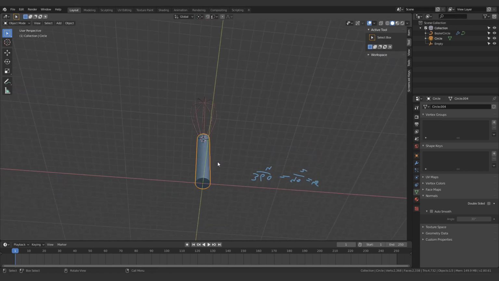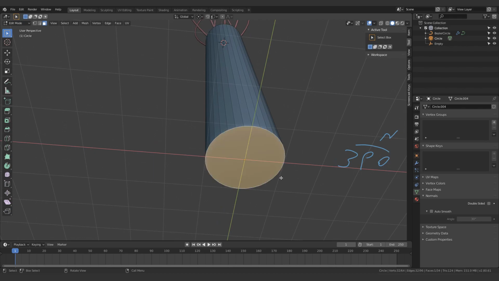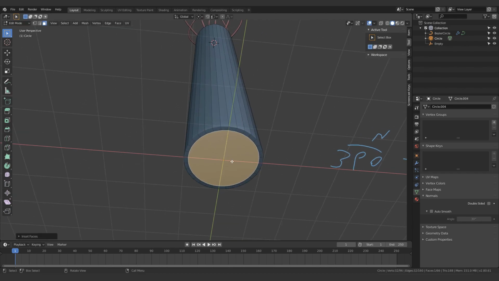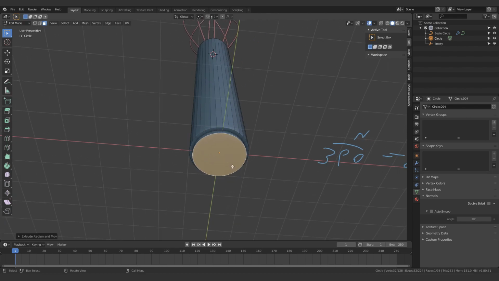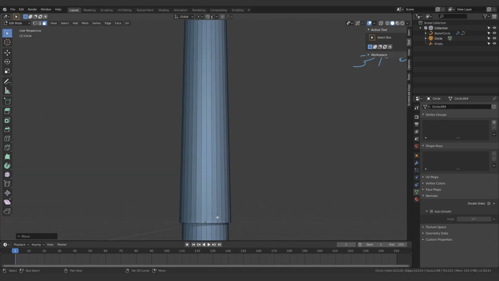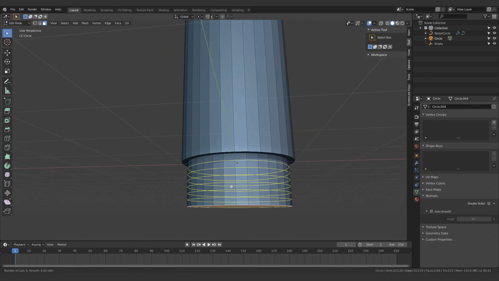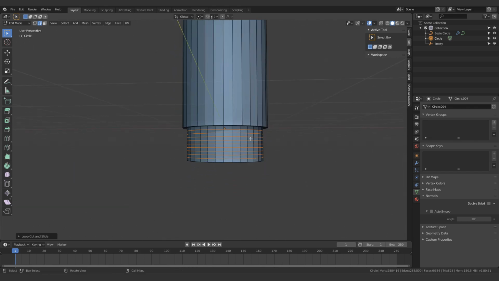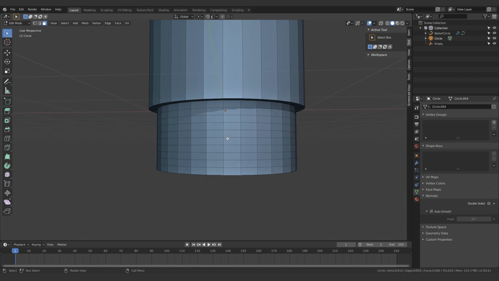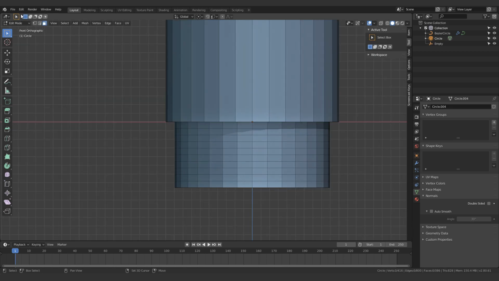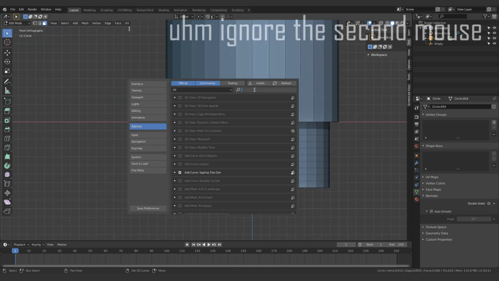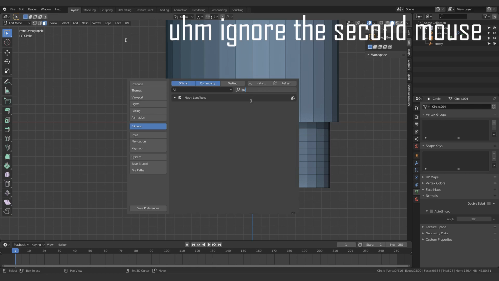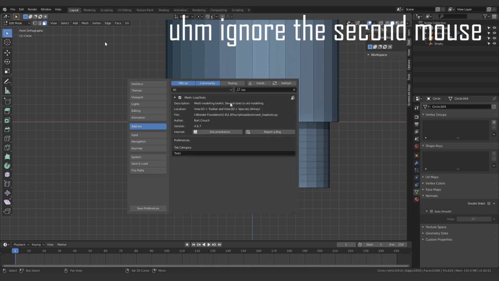Now, something else that I want over here is at the bottom, you can use an inset and take it out over here. Actually, let's take it further out. And let's just add in some loop cuts over here. I am going to be using an add-on for this. The add-on is called LoopTools.